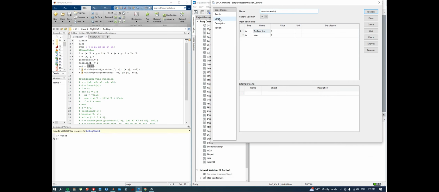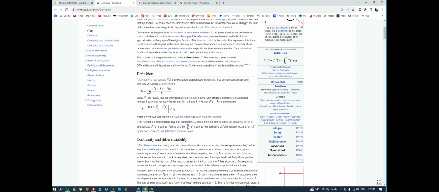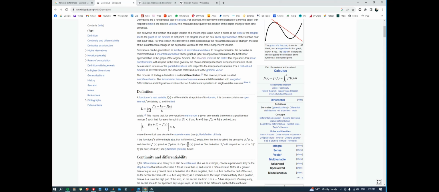Okay, but first let's see how we obtain the derivatives for the Jacobian and for the Hessian. We are going to use the forward differences. Here, actually, we are going to use this formula: the limit as h tends to 0 of f(a plus h) minus f(a), divided by h, h being a very, very small number. So this formula is used to compute the derivatives.